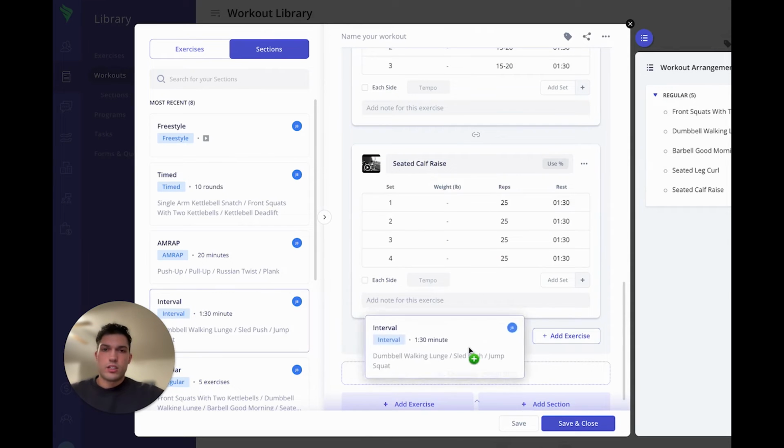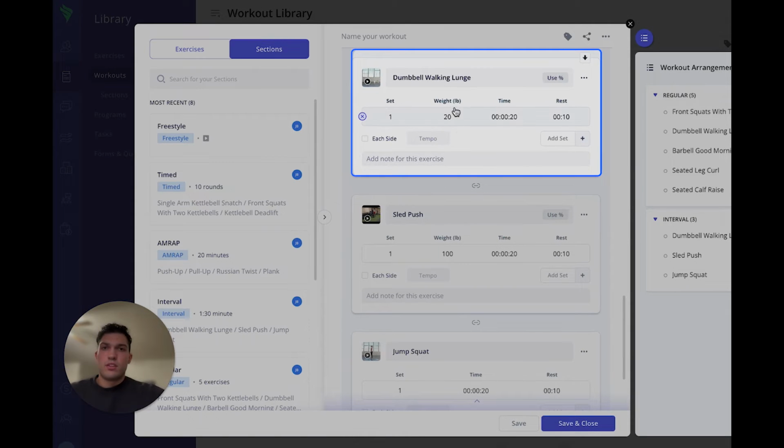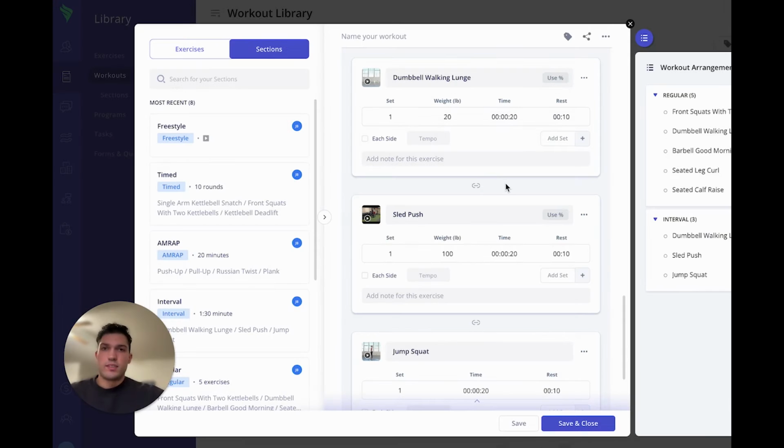With the interval section, as you add exercises in, the tracking fields are going to be a little bit different. So you're going to have weight, and then you have working time and rest time. So you can adjust these as opposed to reps and rest time.